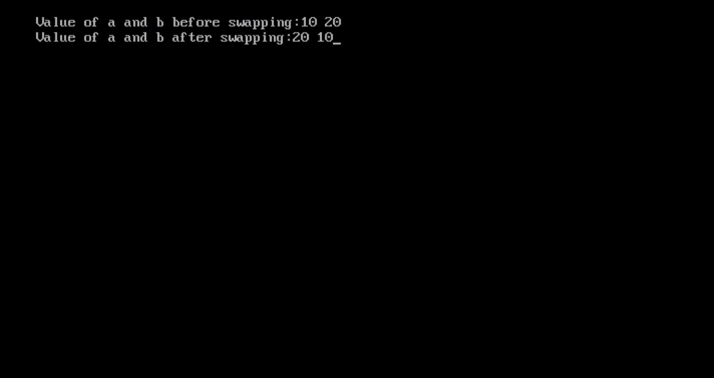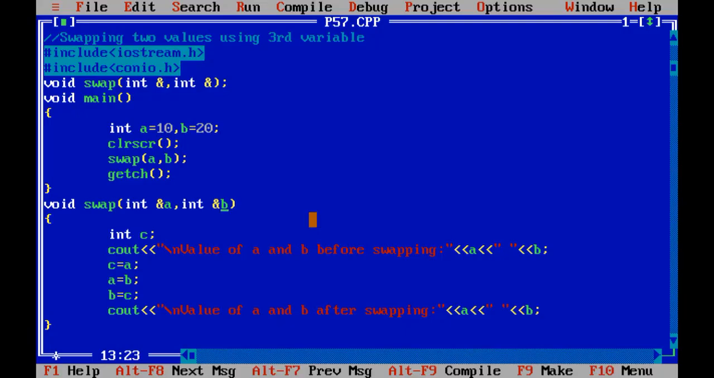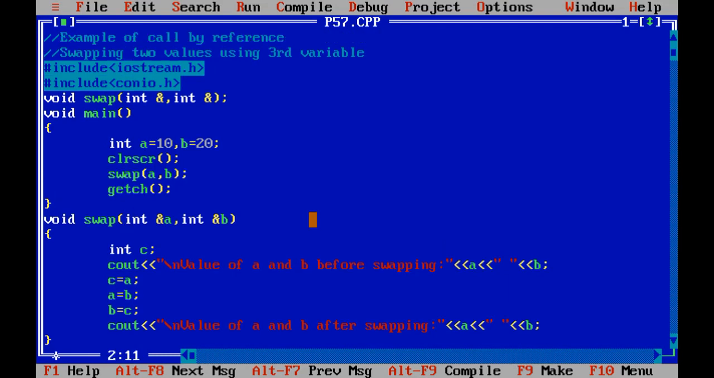See, before swapping the values of a and b are 10 and 20, but after swapping a becomes 20 and b becomes 10. But remember one thing, over here it will swap the addresses of a and b, it will not swap the values of a and b. So this is the swapping of two values using a third variable, but the program's definition specifies that you need to use the technique call by reference.